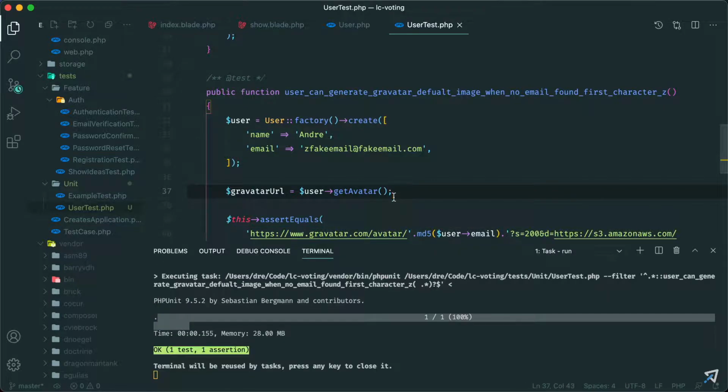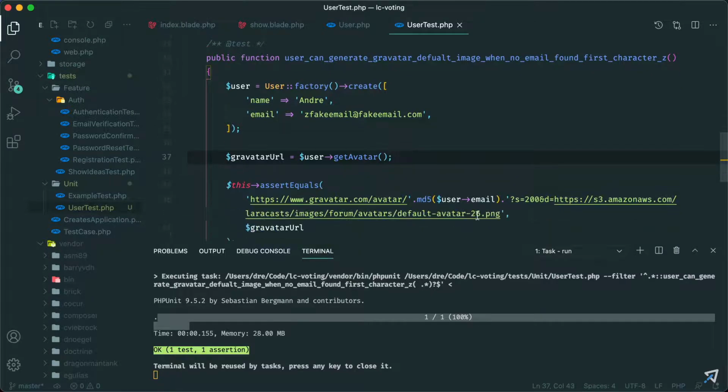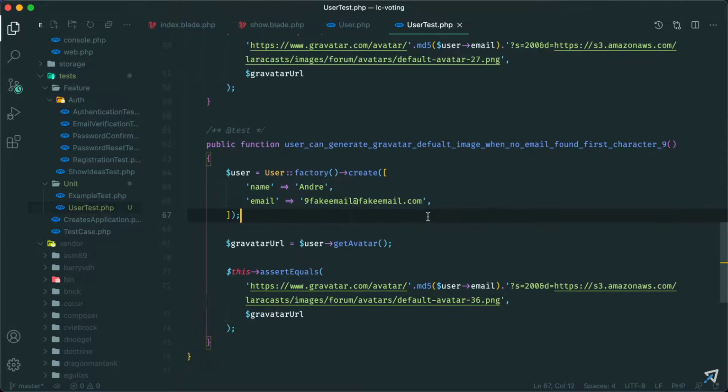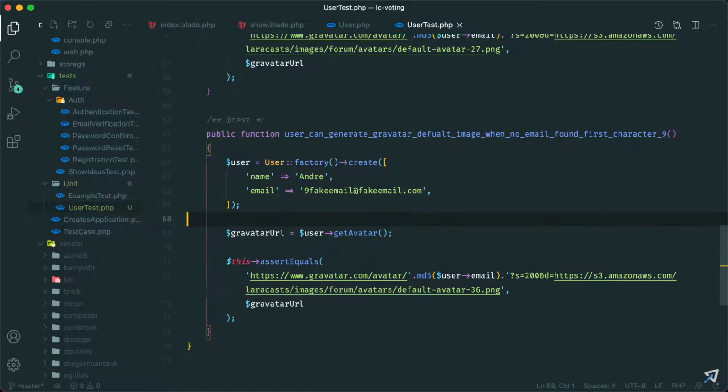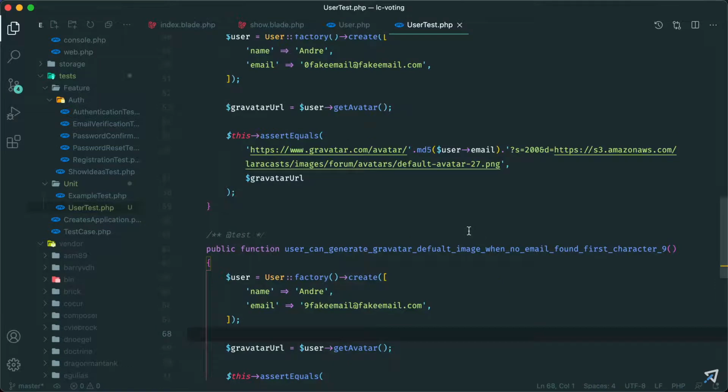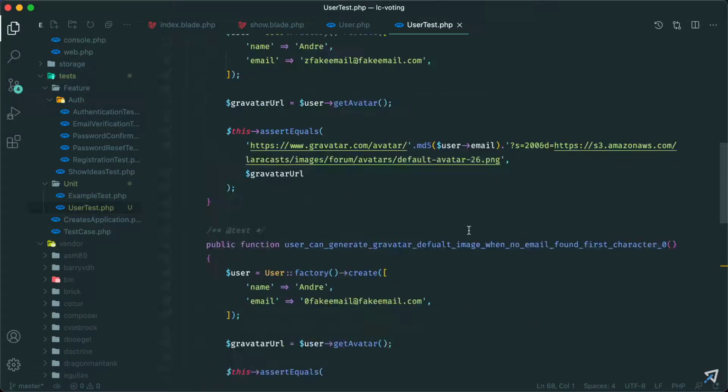Okay, and I'll just paste in 0 and 9, which should be 27 to 36. Okay, so I pasted in those cases. Let's run the entire file and everything passes. Now this is fine, but if you want to take it even a step further, you can actually make a request to the endpoint and make sure that image exists. So let me show you what I mean.